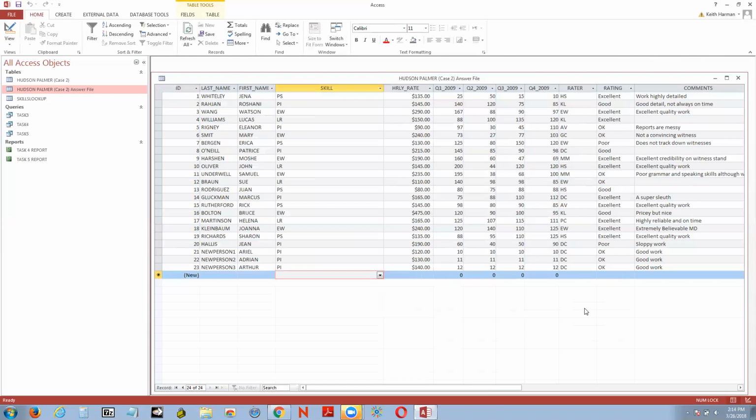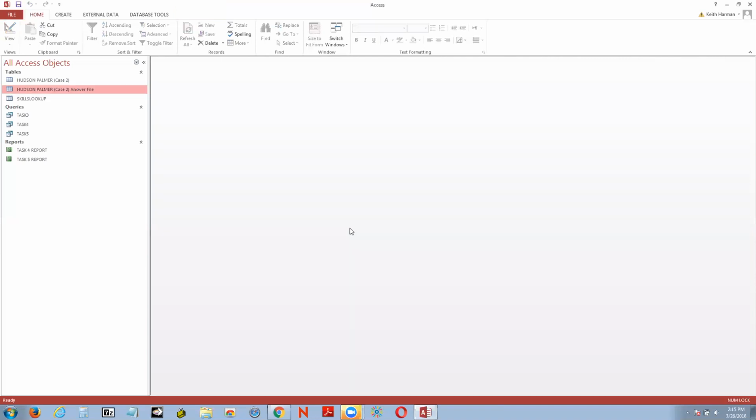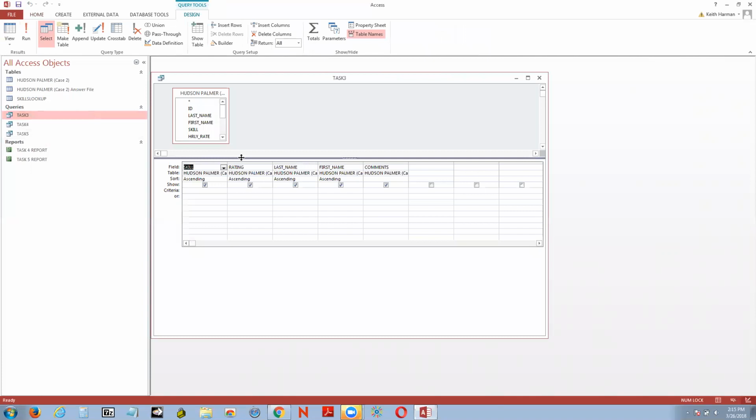Now, at the bottom of page 166, here's what they ask us to do. Create a query that shows the contractors sorted first by their skill, then by their rating, and then by their name. Include the comment field and print the results of this query. We're not going to print it, but we're going to get that information. Now, I want to show you what we did here, and I'm going to close this table off now. And click on task 3 there, and we'll look at the design view.